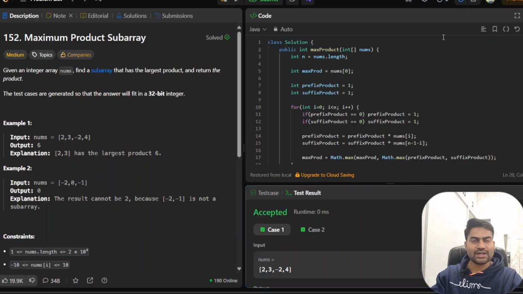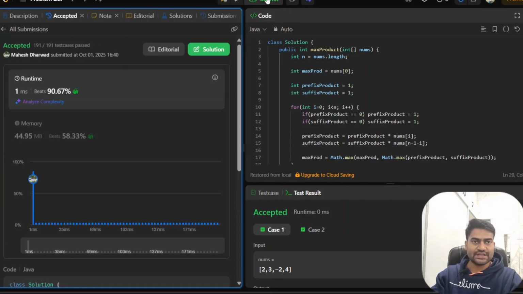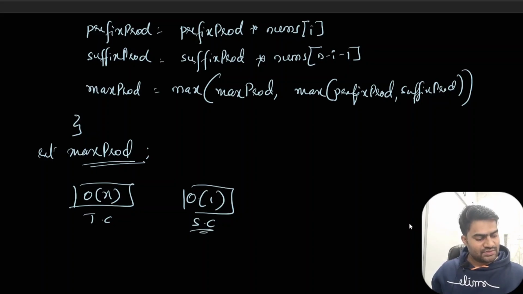So our solution got accepted. I will submit. If you see, our solution got submitted successfully. So this is one of the optimal solutions, and this is a clean and clear way of solving this particular problem. So we will see one more way, which is Kadane's algorithm like way, in the next video, and also we will discuss the difference between this and the other algorithm in that particular video.